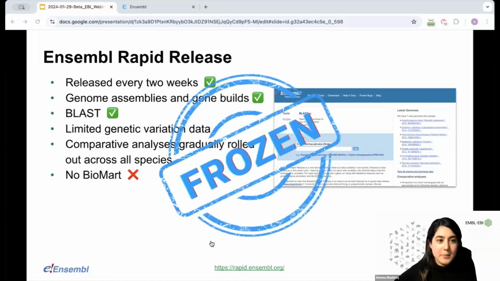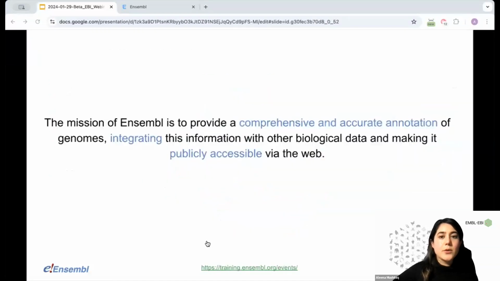However, it has now been frozen because all of the data that we would have added to rapid release will now get added to the Ensembl Beta site, so to the new Ensembl site. And we will move on to that in just a few seconds. So we are continuously aiming to improve the Ensembl resource and the user experience to support research in comparative genomics, in evolution, sequence variation, and transcription regulation.